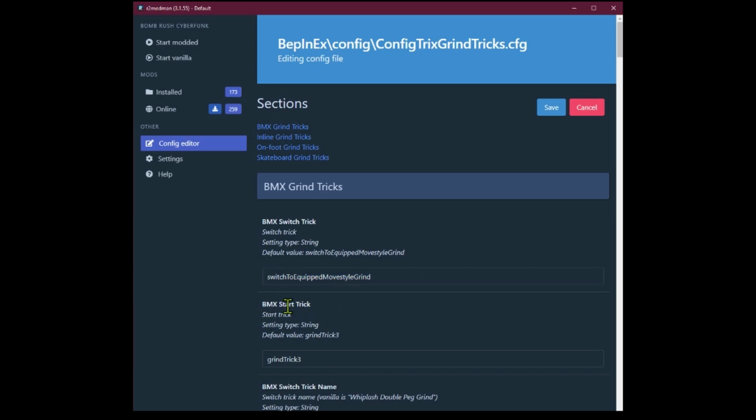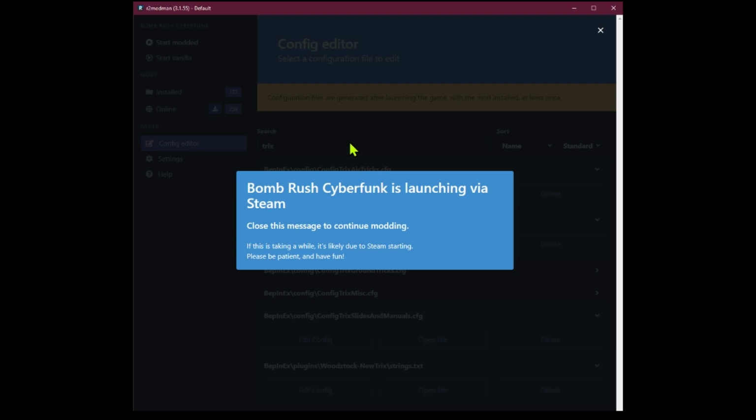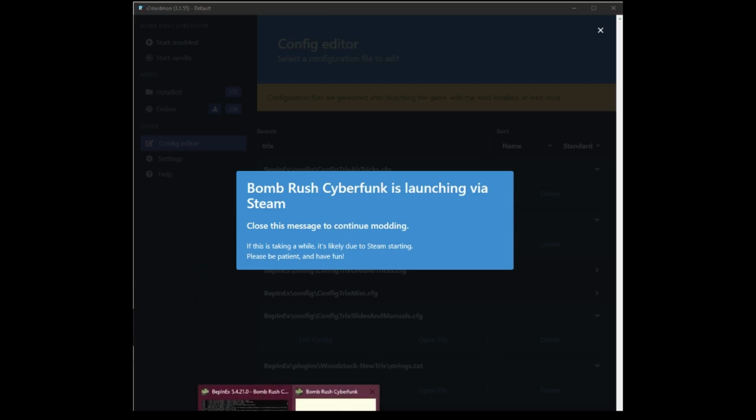Start trick is if you're already on the gear and you land on the rail, the first trick that it does, which is normally just a regular grind, but you can change it to be a trick too. Now I'm going to show you how to use Config Manager to make this easier, and also a bunch of emotes. If you don't have a bunch of emotes, get it from Thunderstore or R2 Modman.